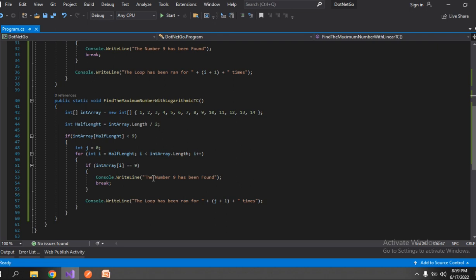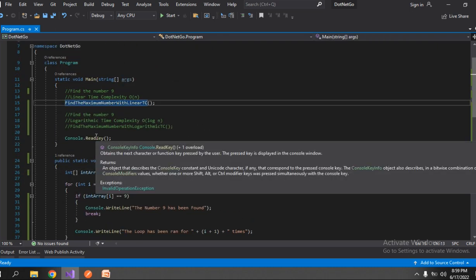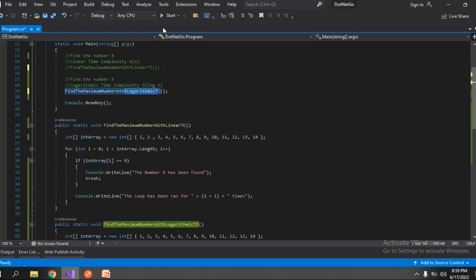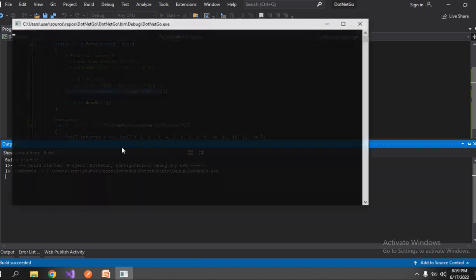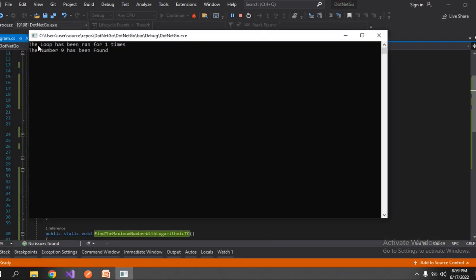But for the same problem, if you have created an algorithm which follows logarithmic time complexity, then what will happen? We will find out. First of all, we will comment out this particular function, and we will uncomment this function which follows logarithmic time complexity, right? Now when we start this one, you can see it is saying that the for loop has run for one time and then for two times.